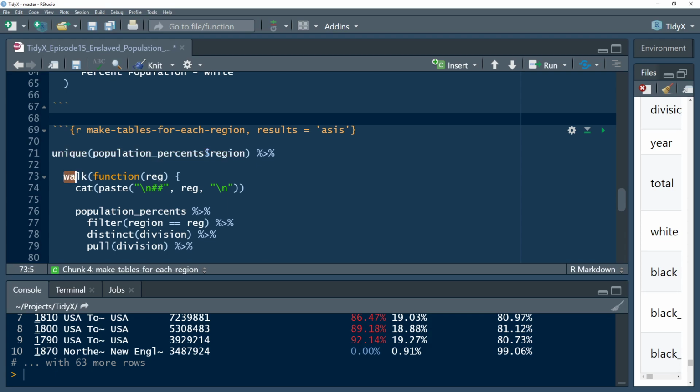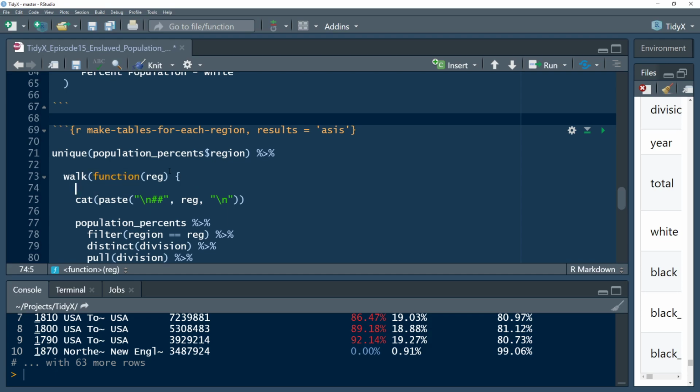And I use this walk function. Walk comes from purrr, and it's what you use when you want only the side effects. You don't want whatever the function could potentially be returning; you want whatever plot or table is generated, or any outputs coming from it, but you don't actually want the data that would be returned. It's kind of a weird way to think about things, but it allows us to do things like this, where for each region, this code is going to generate a header.